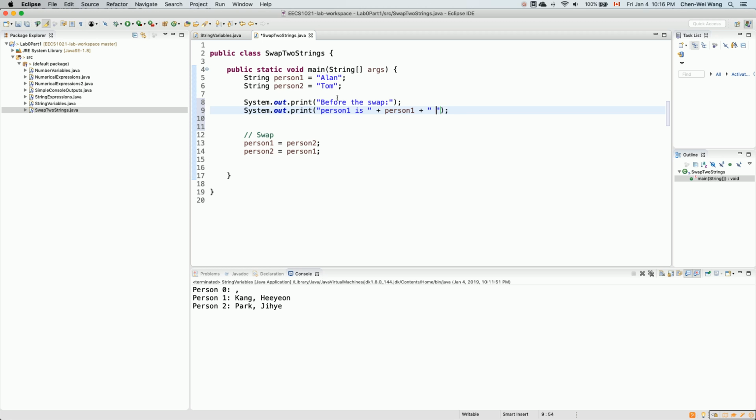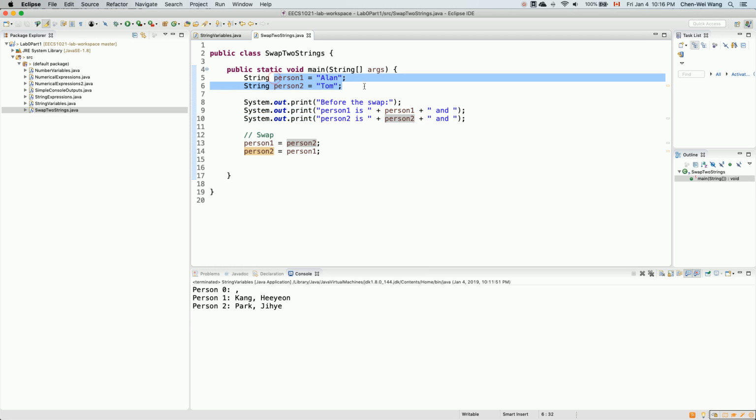Okay, let me just copy this line over here. And then person 2 is, well, person 2, of course. Person 1 is person 1. You can see the person 1 here is a literal. Person 2 over here is also literal, but the person 1 here and the person 2 here depend on what's really currently stored in the person 1 and person 2 variables. Just make sure you understand that.